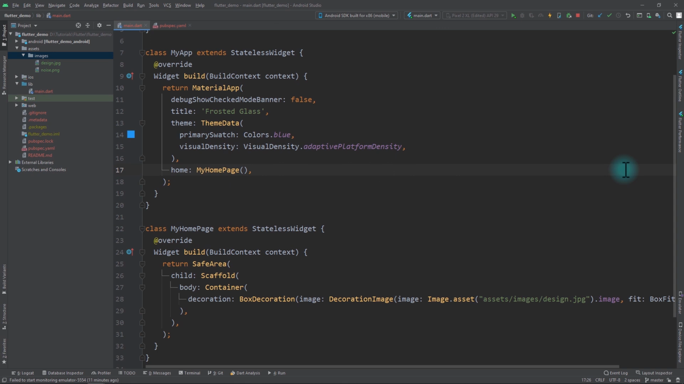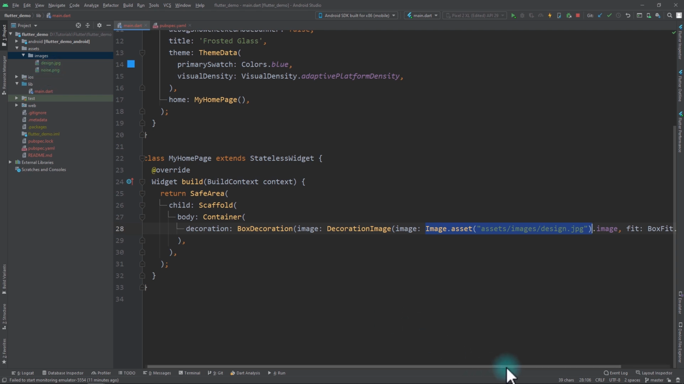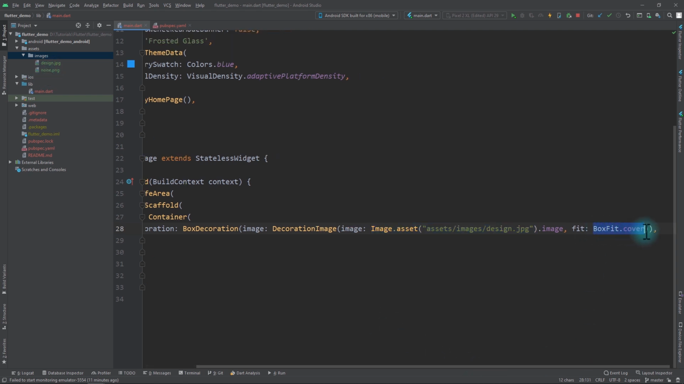Okay, so right now I'm in a simple Flutter app that just has my home page, which is a stateless widget. In the build function of my home page, I have a scaffold which is wrapped in a safe area, and for the body of the scaffold I have this container which is decorated using a box decoration. Now in the box decoration, you can see that I have an image that is a decoration image, and in this I'm passing an image that I have in the assets of the app, and for the fit I'm having the box fit of cover so that the image covers the entire container.